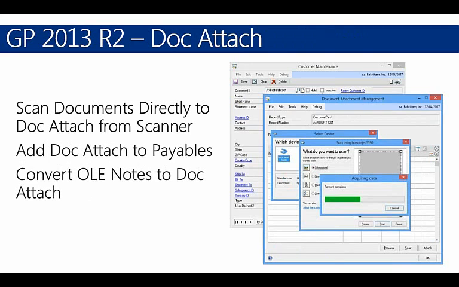So we can open the document attach, and you'll notice at the bottom there's a scan button, and if your computer is attached to a scanner, the scan button will light up, otherwise it will be grayed out. But you can then scan that document and it will automatically attach to the document that's open.